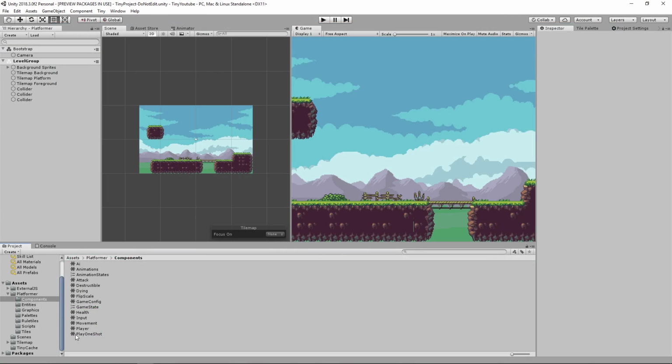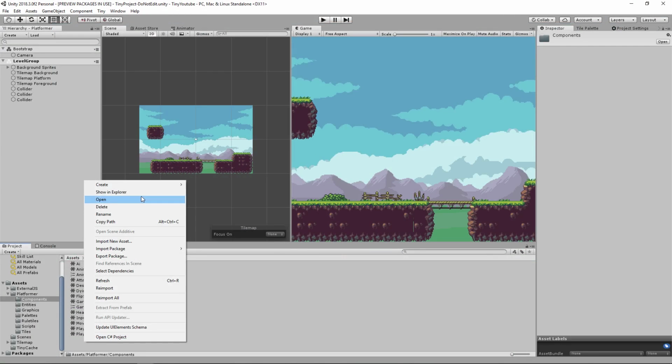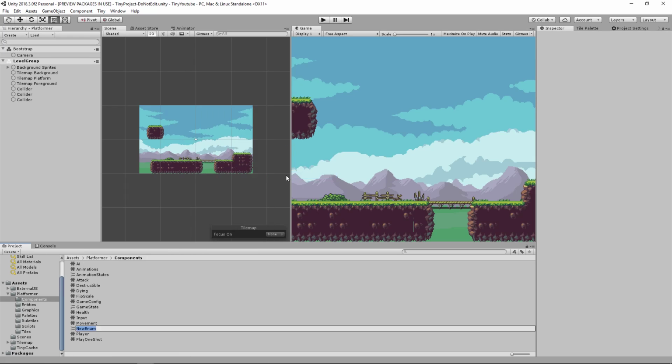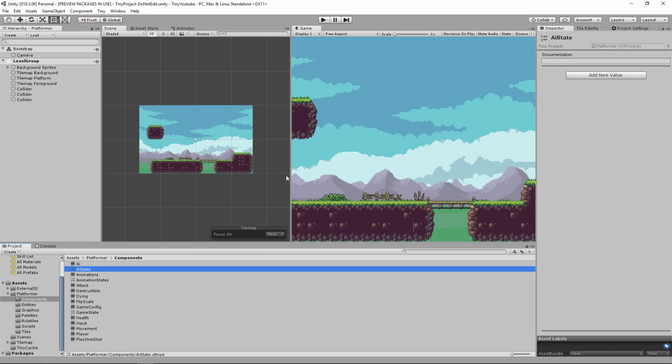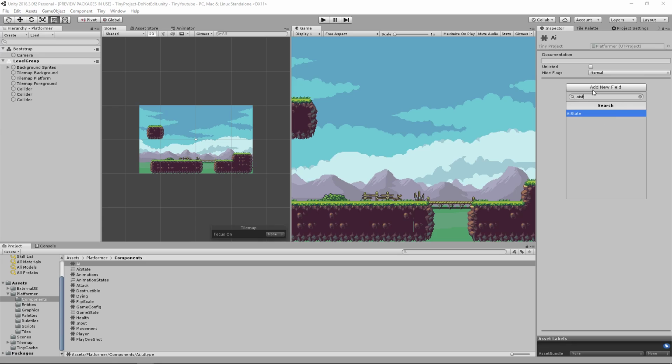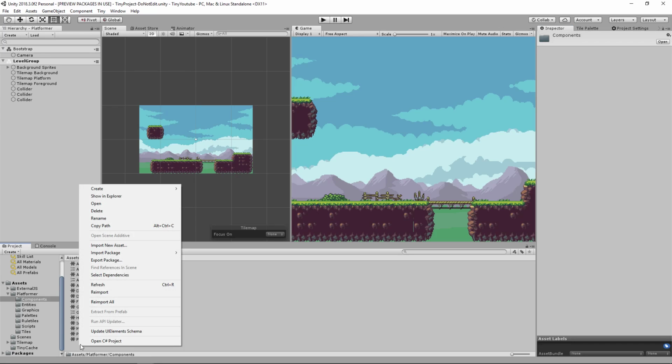The first thing we'll want to do is go into our components folder and create a new component called an AI state. This component is going to be an enumerator component. We'll name it AI state, and on here we'll give it 3 states, one idle, another one named patrolling, and the last one will be named attacking. We'll now add the AI state to our AI component. So just search for AI state, add it, we'll name it as state with a capital S, its default value will be idle.